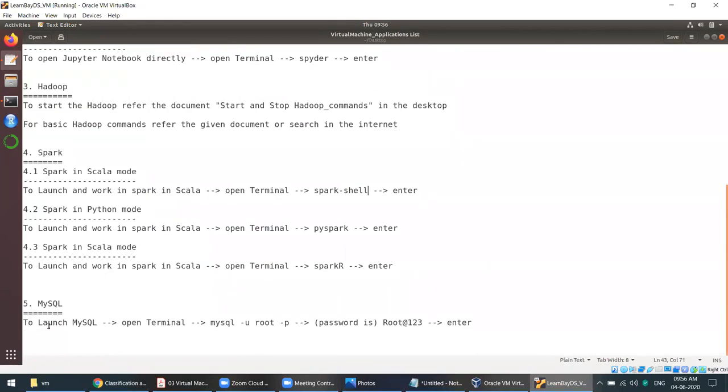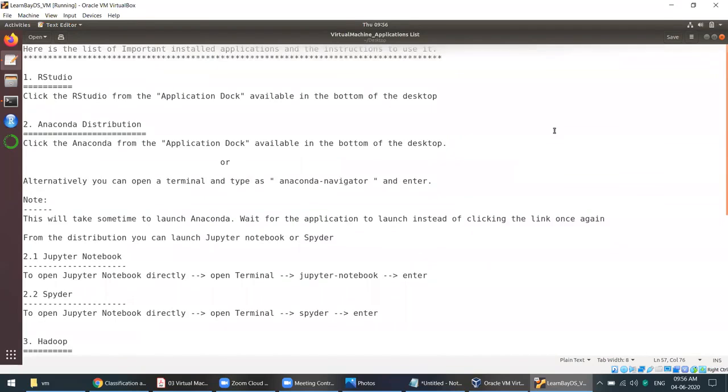Even MySQL is installed. How to use MySQL? It is mentioned what the username and password are. The username is root, and the password is root@123, with the R as a capital. This is the username and password. All the instructions are available here.